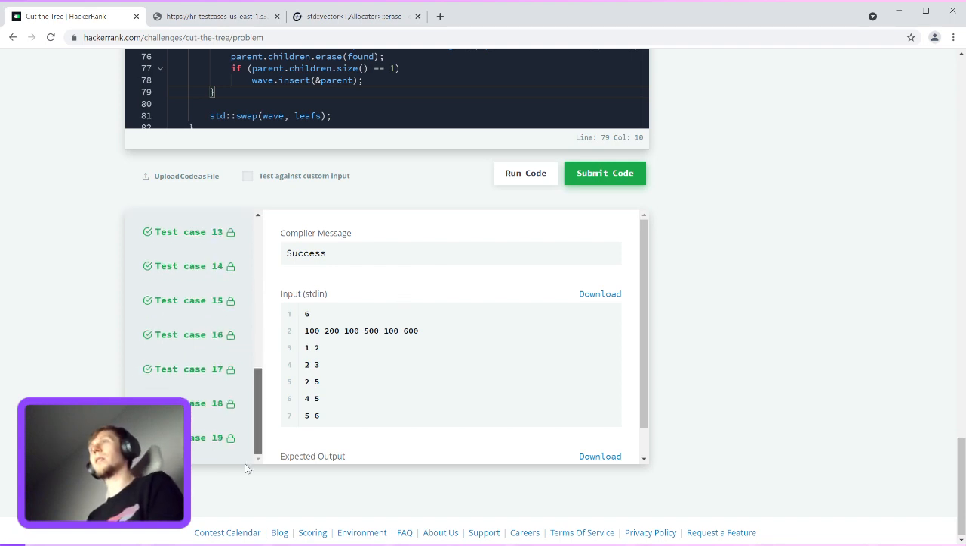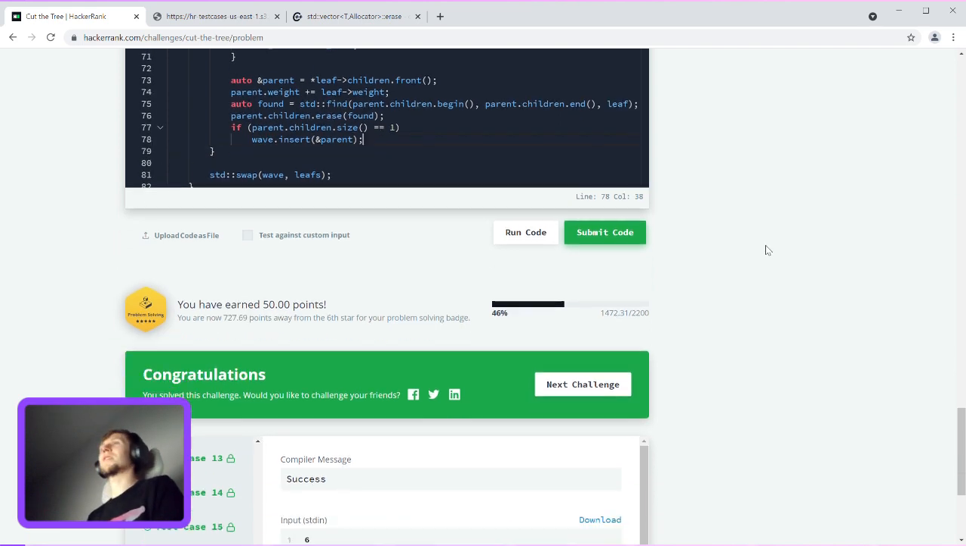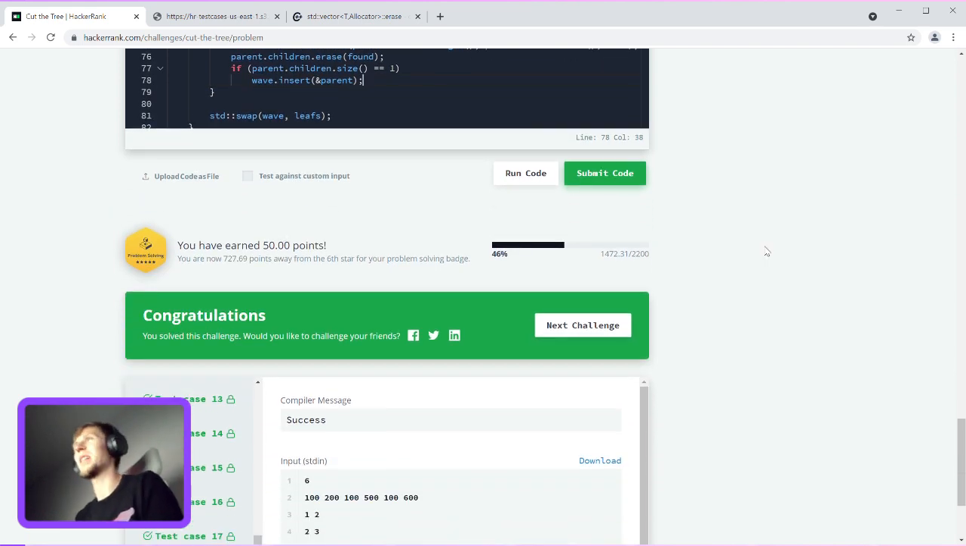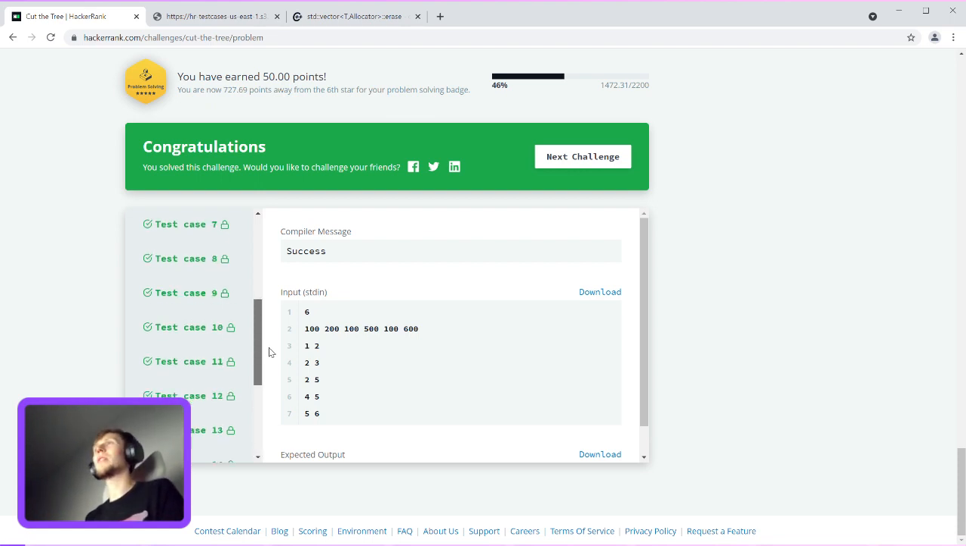Oh, really? That was it? So this small thing, that we don't insert something in the next wave? Oh, that's amazing. This small piece actually did the thing. So I am impressed. To be honest, I didn't expect that it will just pass the test cases. But we managed to do that.